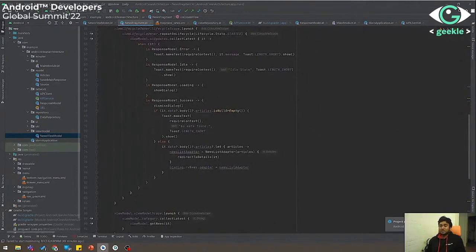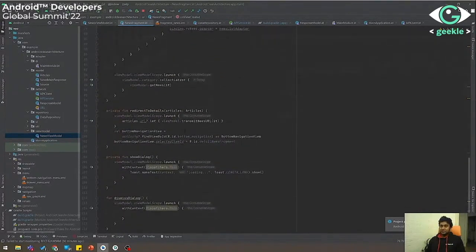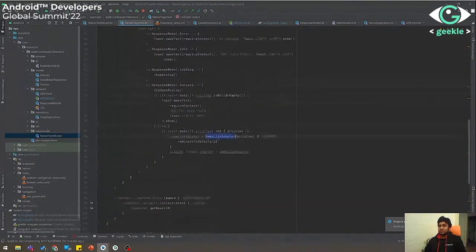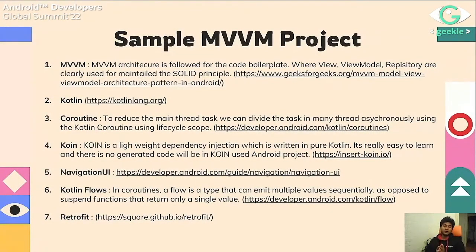If the response model is error, then it will show an error message. Otherwise, it will generate a news list using the news list adapter to recycler view. In that way, the whole communication is going on. So using Kotlin Flows, we're observing data in news fragment, in news view model, and the data repository. And using Kotlin Coroutines, we're performing these concurrent tasks. So that way, the smooth communication is going on. Hopefully, you have got a clear idea of MVVM project implementation practically. For more, you can download the repository.